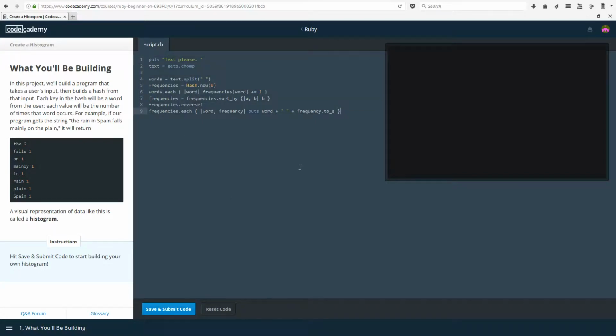In this project, we'll be building a program that takes a user's input, then builds a hash from that input. So we're going to be making a hash, which is going to depend on what's inputted. Each key in the hash will be a word from the user. Each value will be the number of times that word occurs. So for example, if our program gets the string, "The rain in Spain falls mainly on the plain," it will return a hash that's going to contain keys of the words and the value of how many times that word shows up in the sentence that's been entered, or in the input.